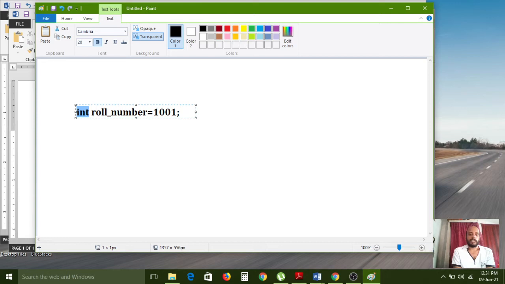Because if you want to store data, here 1001 is our data, then to hold this data we need one variable. For that I have created the roll number variable. But to create the roll number variable, a data type is also required. So that is the process.